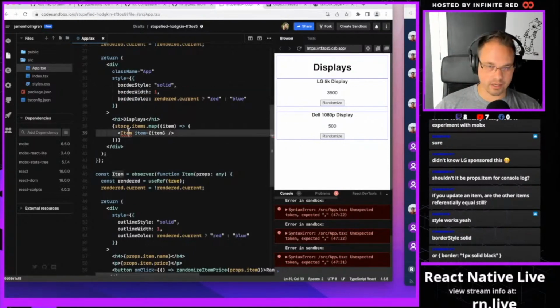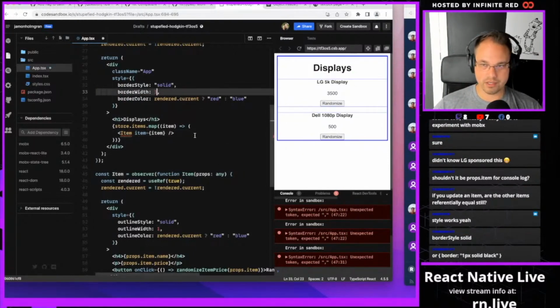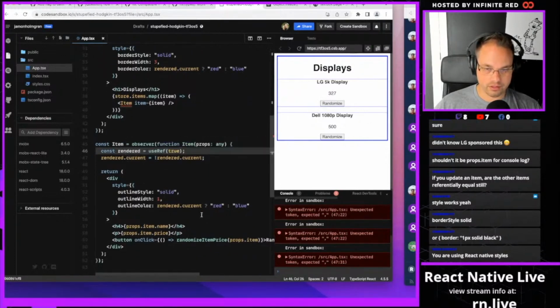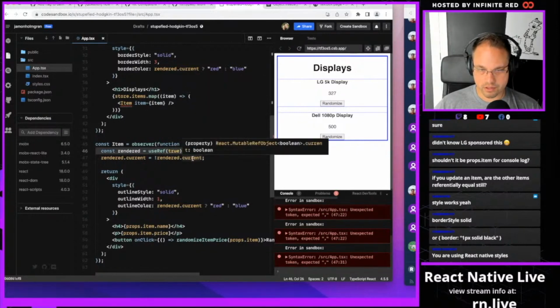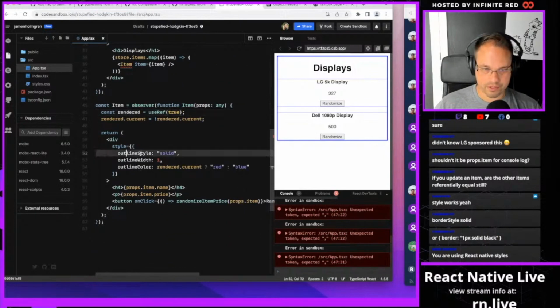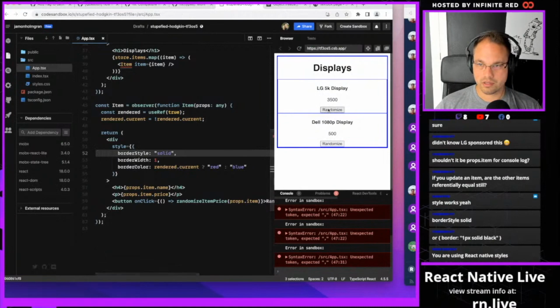1 pixel. Yeah. So let's go 3 pixels for the outside one. And the inner one is like that. And why is this not working? Current. Use ref. Rendered current. I'm going to change this to border, actually. It's not changing. Why doesn't it change?